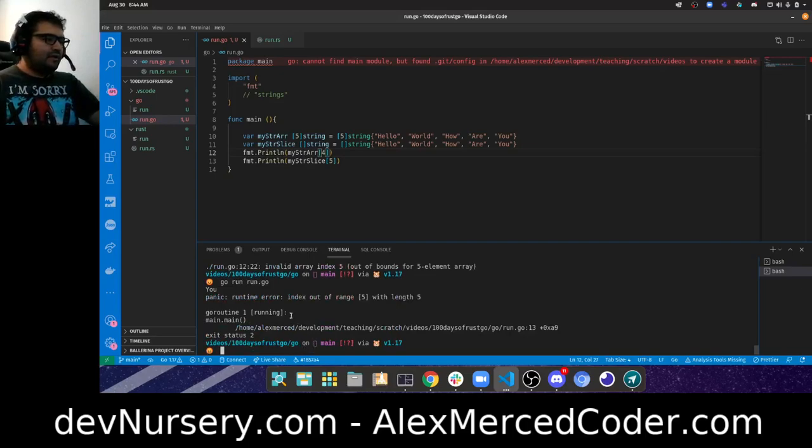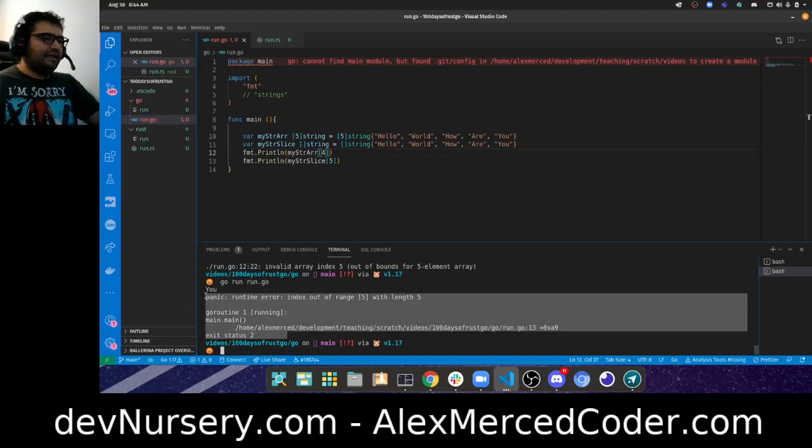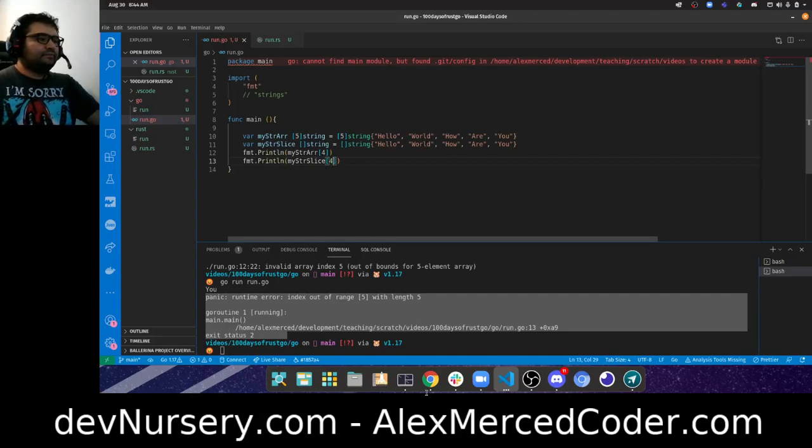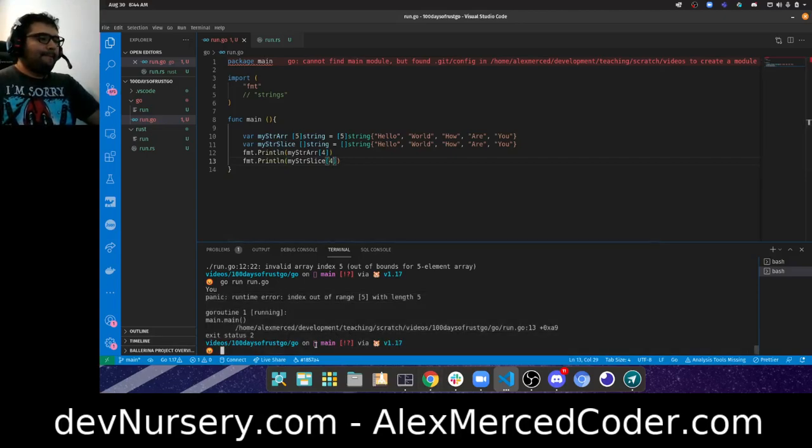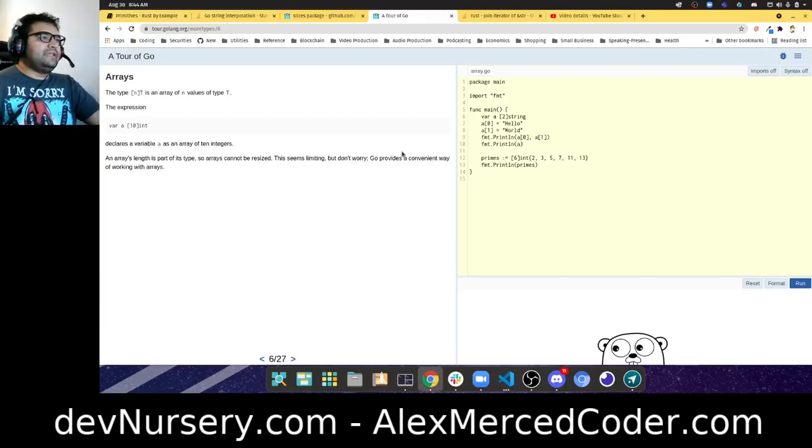Okay, index out of range 5 with length of 5. See, and it's based on the length. Okay, so I can never go outside of the length of the slice or the array. But notice the error is a little bit different. Okay, now let's see if we can find the capacity of these things.